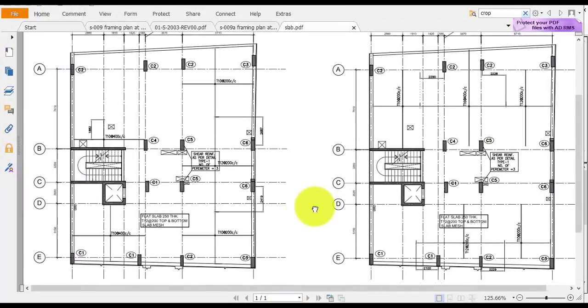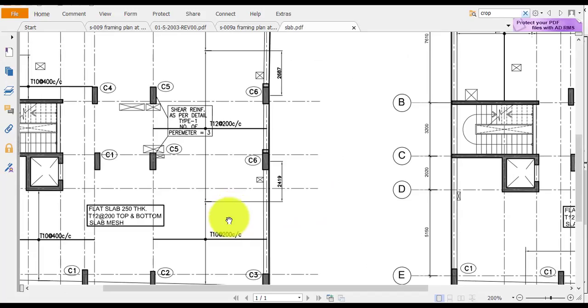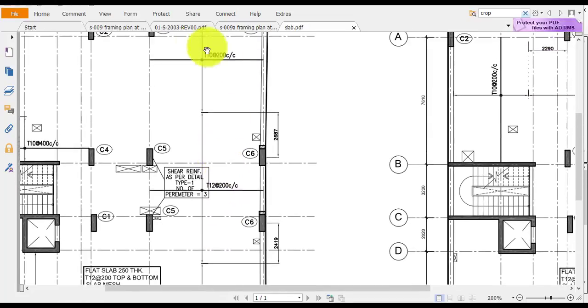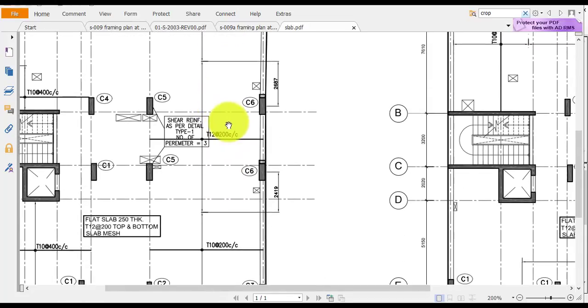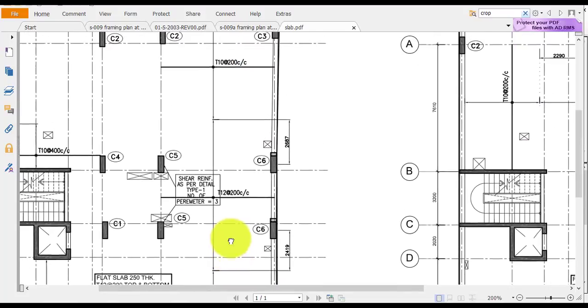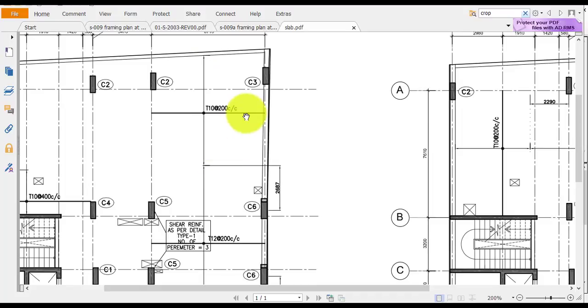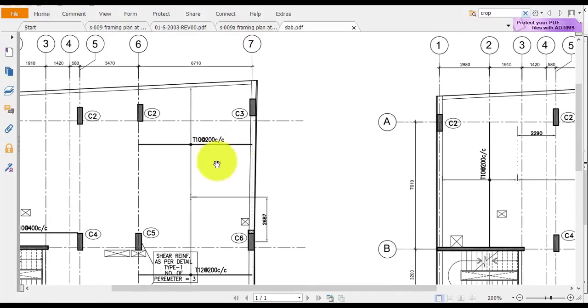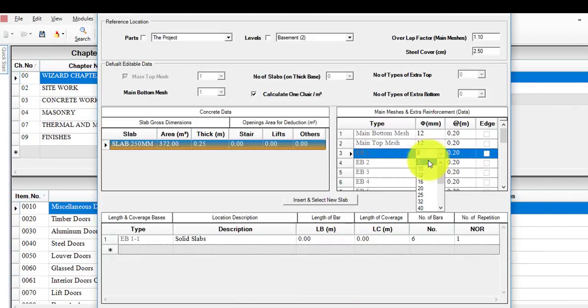So back to the drawing, let's take for example these two, T10 at 0.2 meter spacing, and we have another T10 at 0.2 spacing of the same length of the bar and almost same length of coverage. So to input that, we include the 10 mm dia at 0.2 spacing, and I won't repeat another one here. What I'll do instead is I'll show you an easier way.